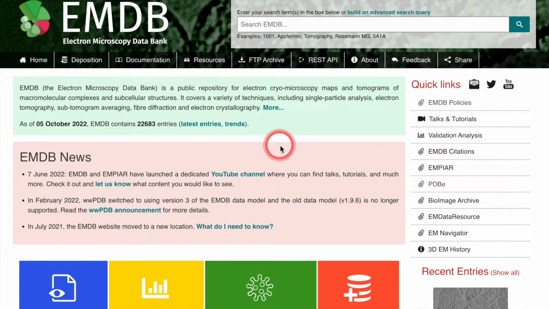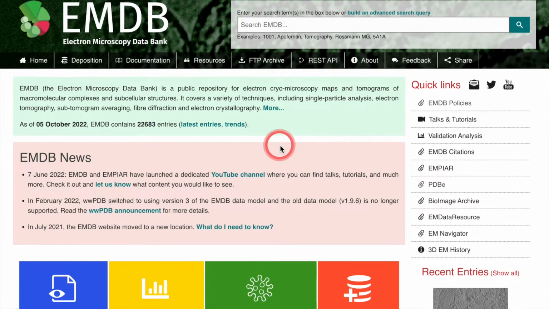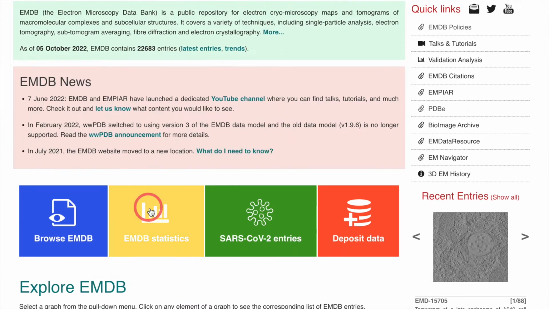Hello and welcome. Today I'm going to be going through some new features of the EMDB website which have been added since our tutorial videos in 2021. To begin with, I'm going to show you some new features on some of our graphs, and to do this I'm going to go to EMDB Statistics.